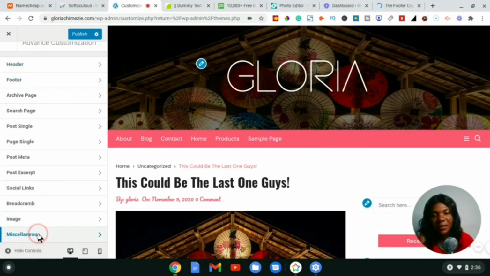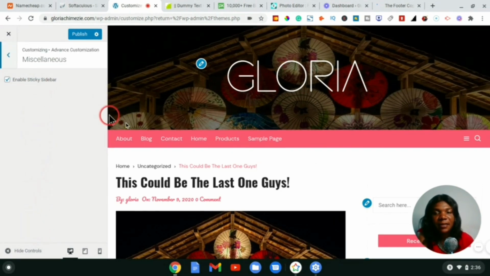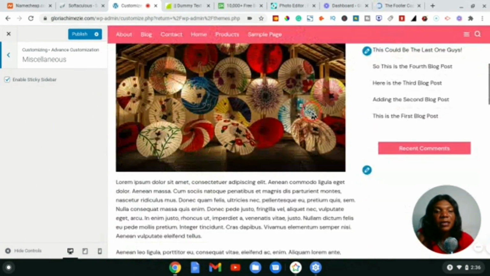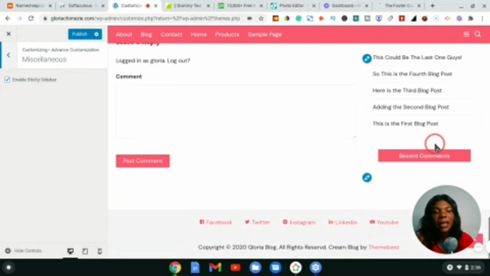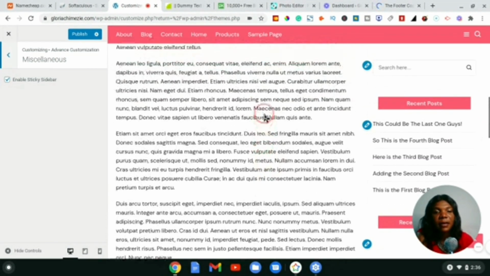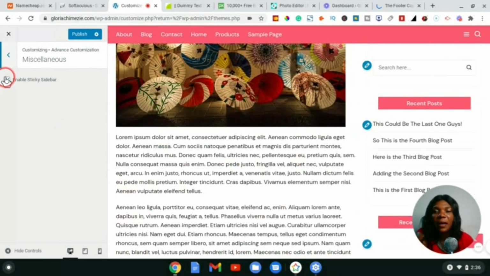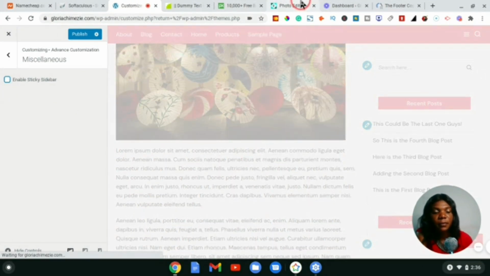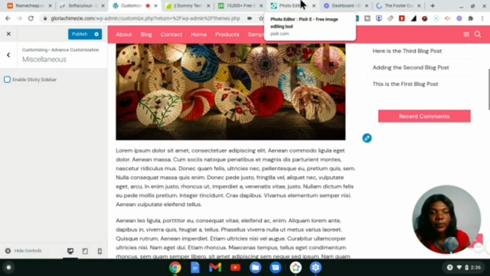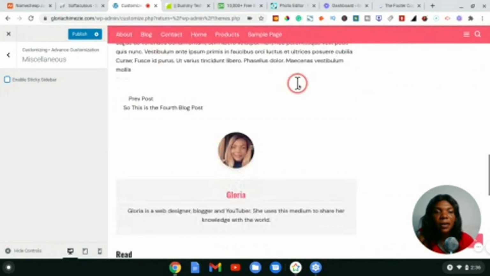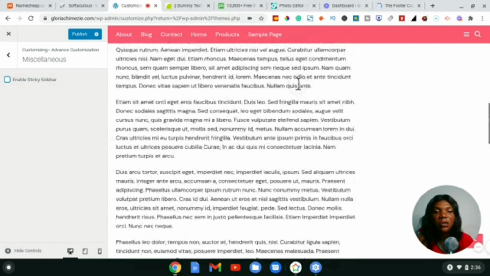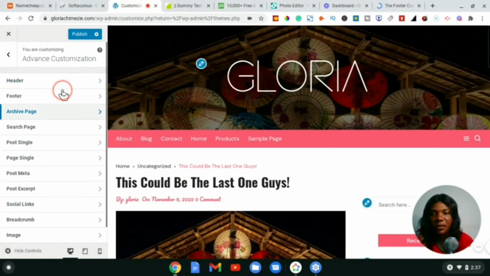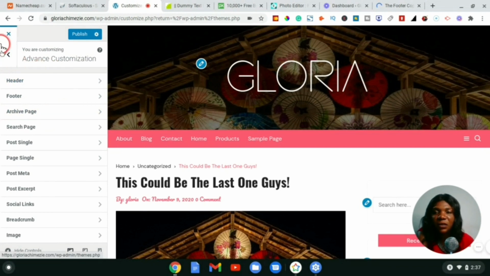And then for miscellaneous, sticky sidebar. So guys, a sticky sidebar means that even when I scroll down, it's just stuck there. But I don't want that. In your case, you may like it, but I'm going to uncheck the sticky sidebar. So right now, as I scroll down, the sidebar is no longer sticky. So that is it for advanced customizations.